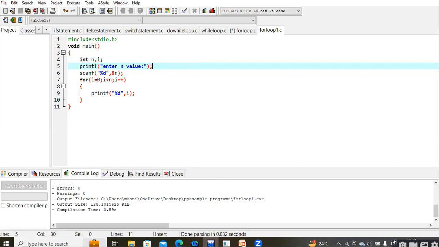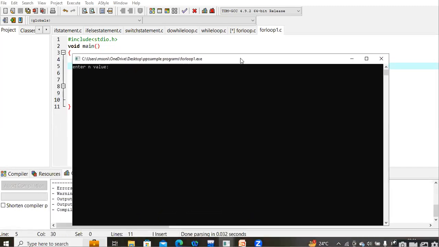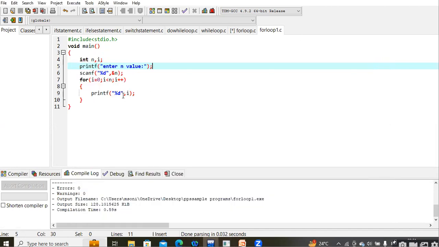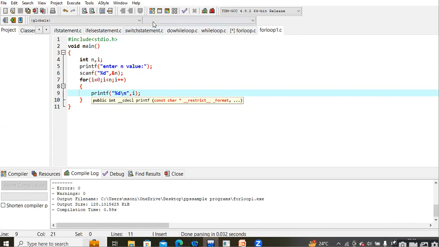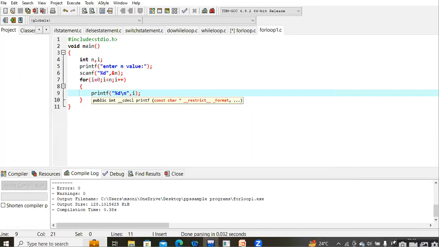Yes, no errors. Let us run the code. What did I give here? N values, right? Then see, 0, 1, 2, 3, 4, 5, 6, 7, 8, 9. I want everything to be printed on a new line, so I'm just giving it a \n. Then run that. Then see, 0, 1, 2, 3, 4, 5, 6, 7, 8, 9, 10. So this is how you can use the for loop, and you can do n number of modifications. Then automatically you will get different values.